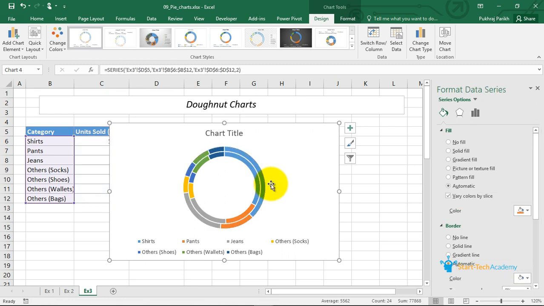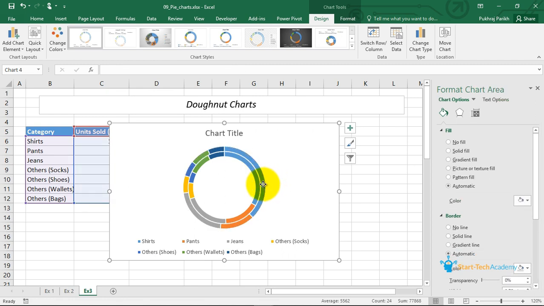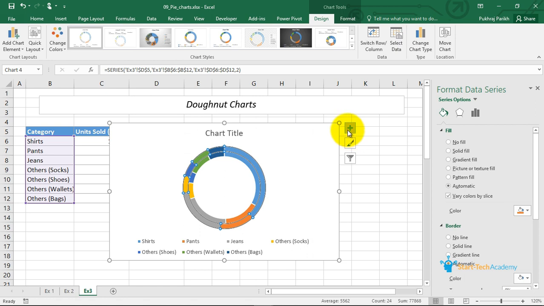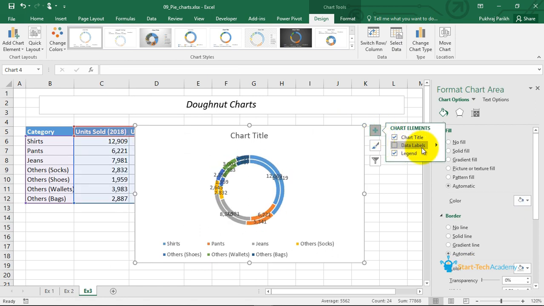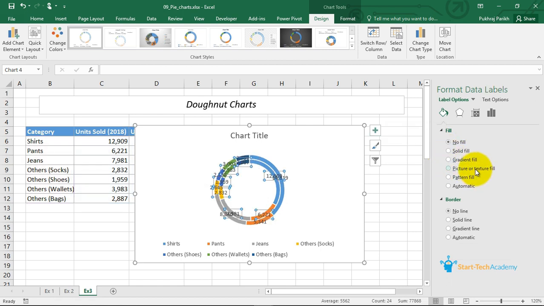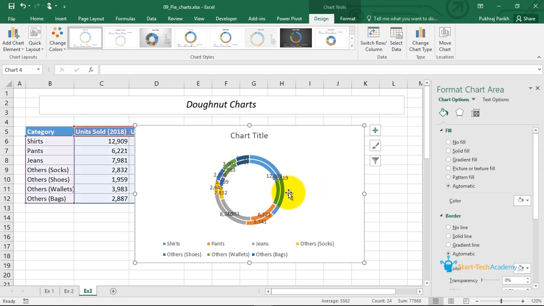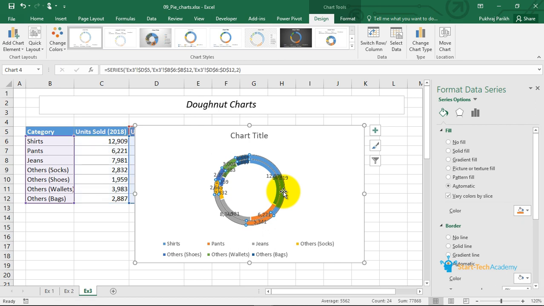Here's a doughnut chart. You can add data labels again by clicking this plus sign. So click on this. You have your data labels. You can position them, change the position of these data labels to make them more readable. However, since we already have a lot of categories, this chart is going to be cluttered and there is no way this will look good.